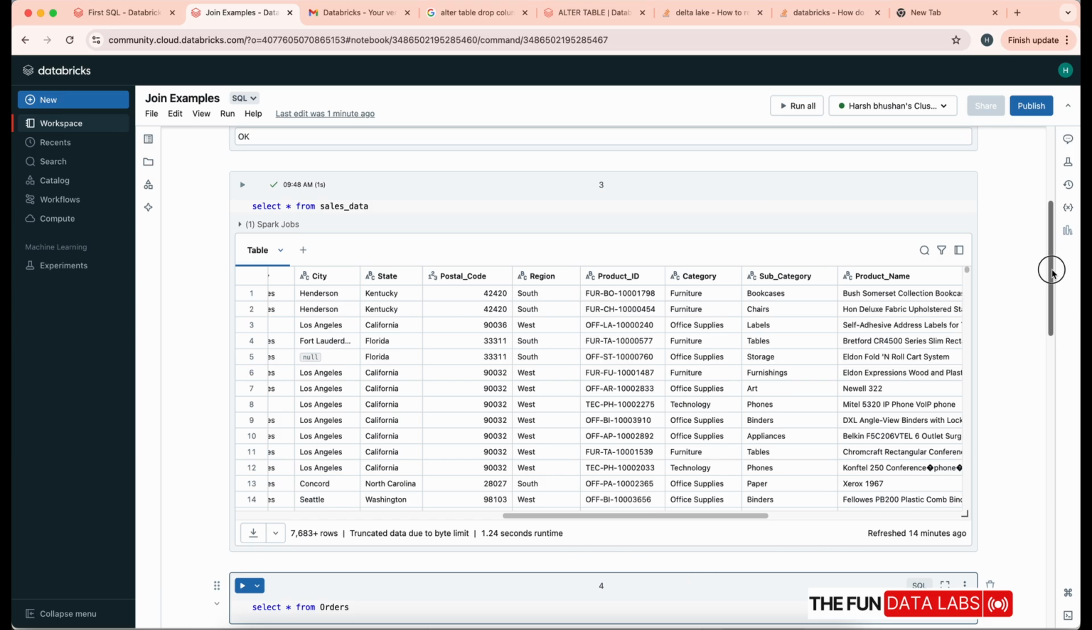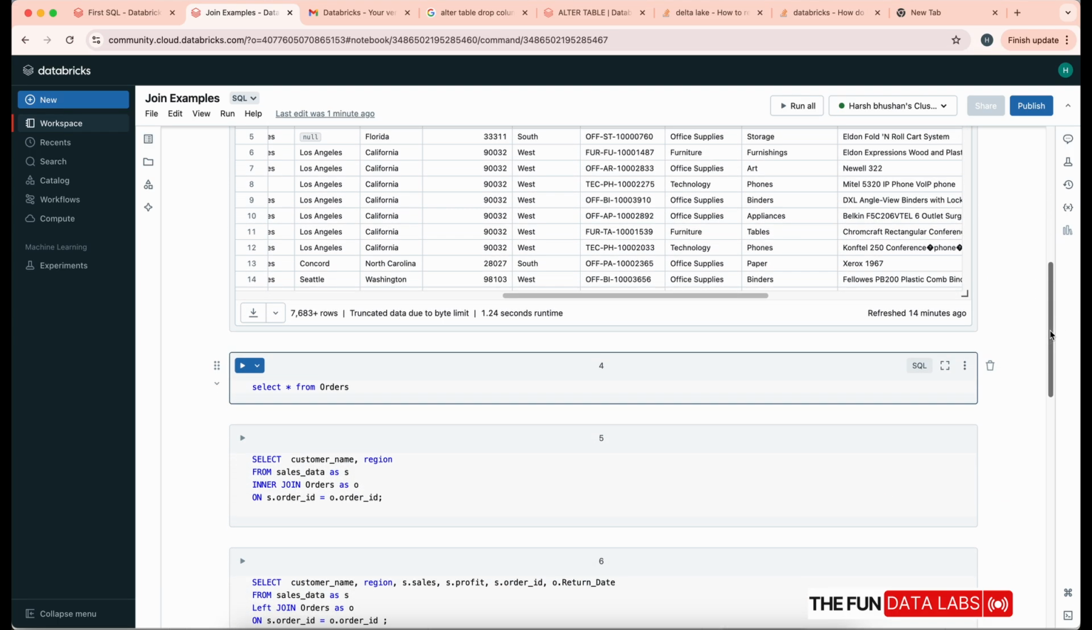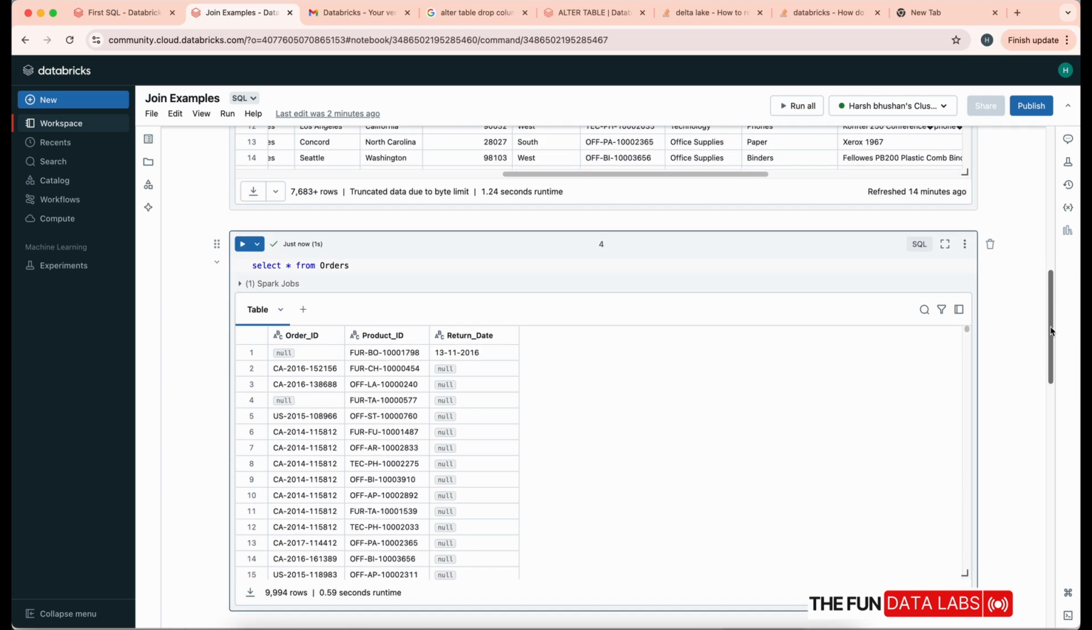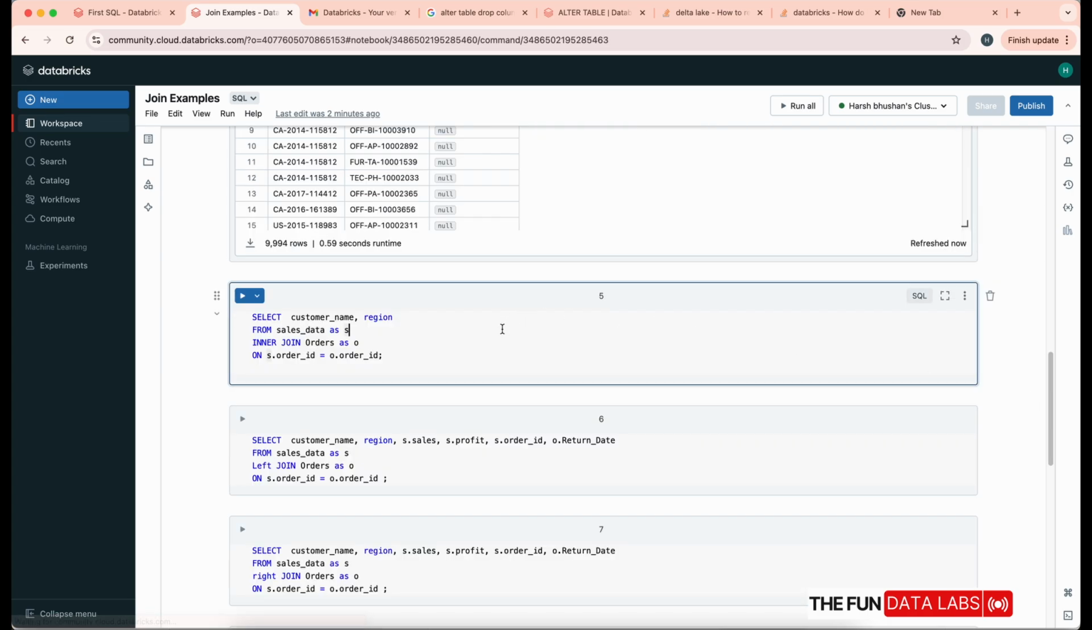Let's go to the next cell. We have select star from the orders table. Let's execute it once so that we can see the number of columns we have. As you can see, we have three columns: order ID, product ID, and return date, and a few column values are null. The first order ID value is null. We have created this kind of data so that we can experiment and show you some queries on how to handle null and what the impact is where the value is null.